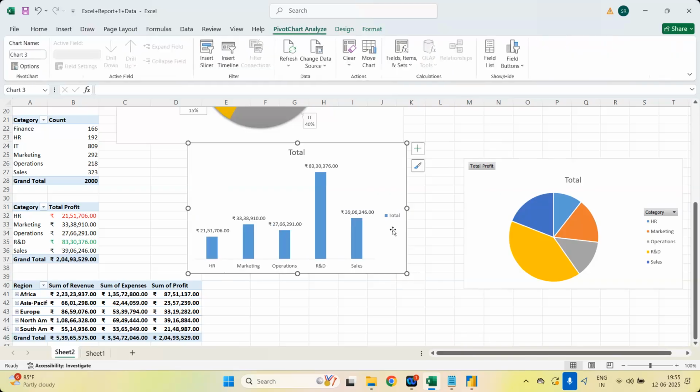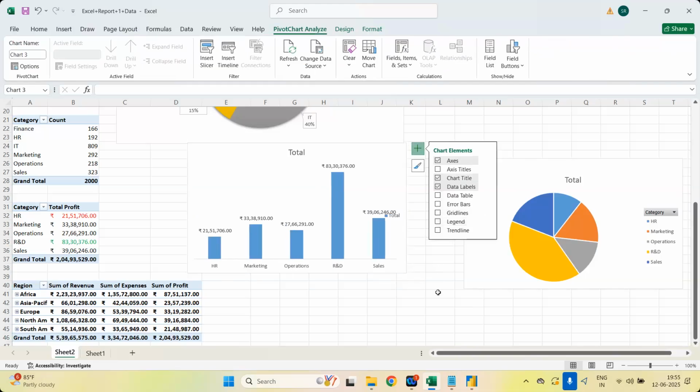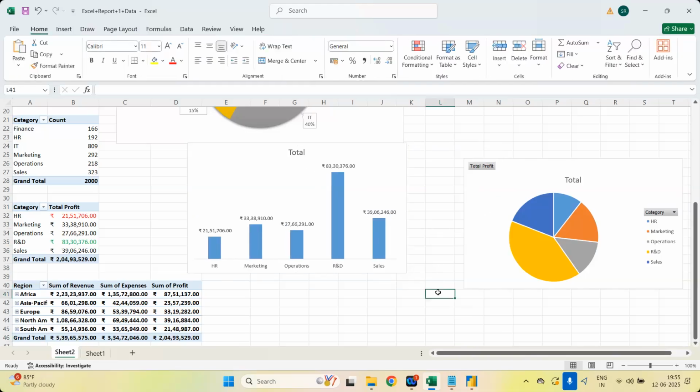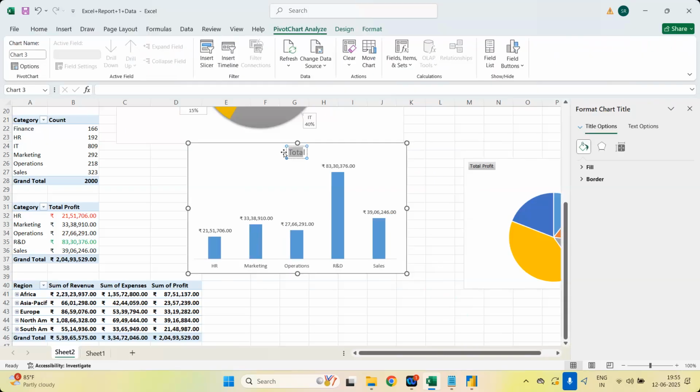Now do you think that legend is required? Not required. To remove the legend, what we are going to do? Remove the legend. Now what is the title I have to give here? Total profit category wise. Total profit category wise. And I'm going to give the output something like this.